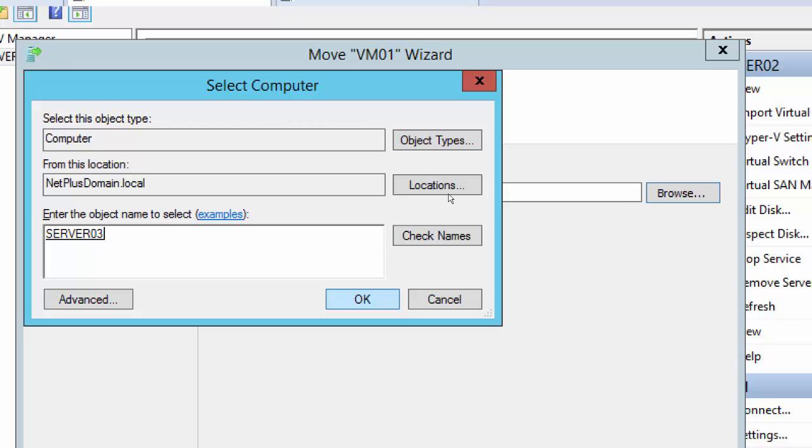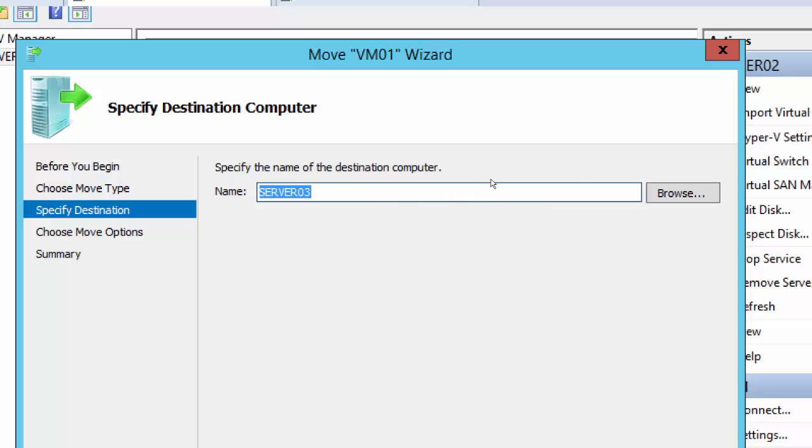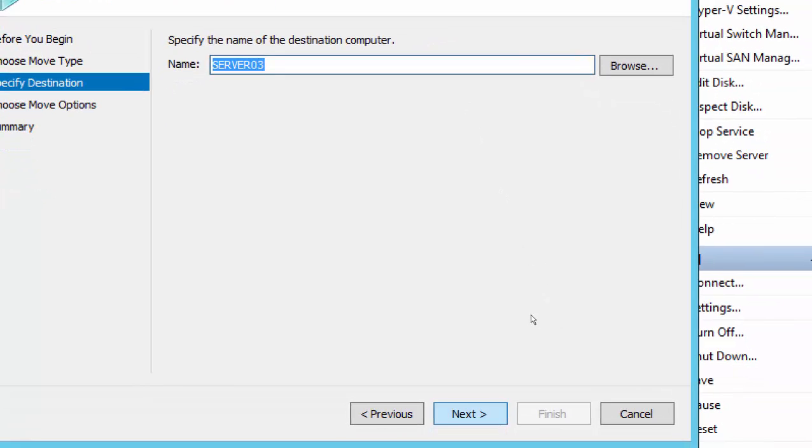No, just virtual machine, yeah, default option. So press OK. Server 03 here, right? Everyone selected that? What is it? Server 04, right? You're gonna put server 04. Next.